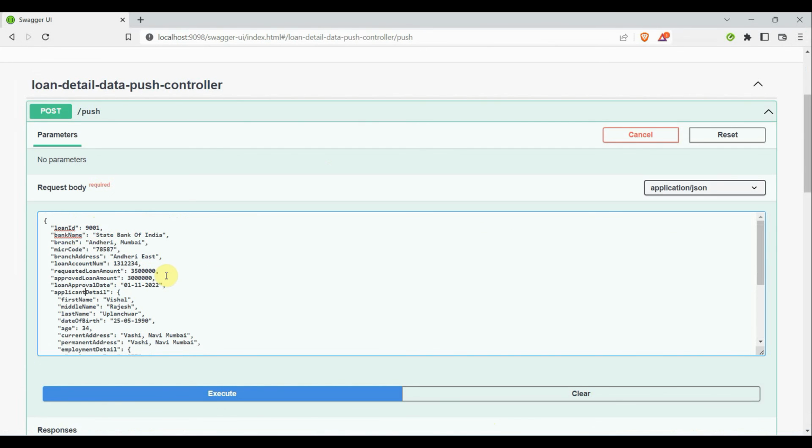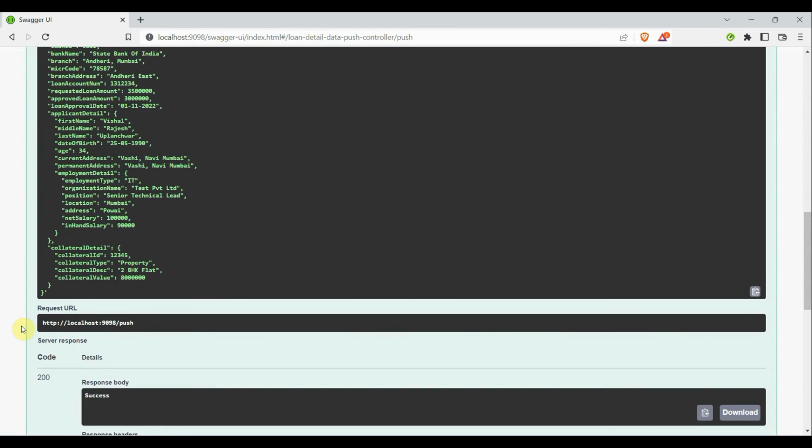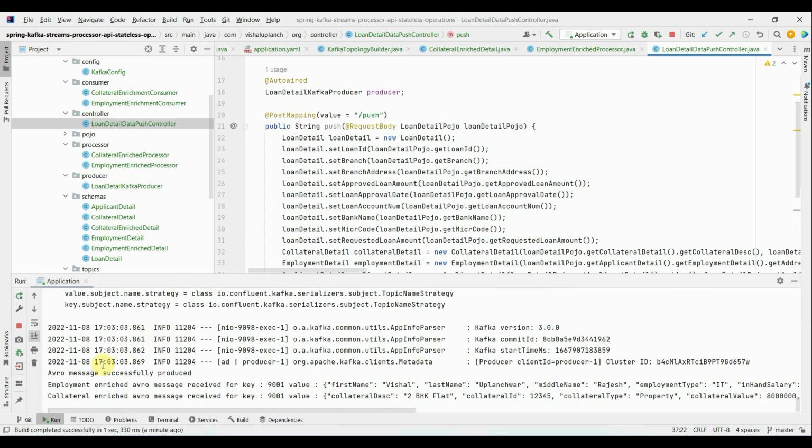When I push this event to my source topic, the streaming will trigger and enrich the data for collateral and employment, and eventually my consumer will pick it up and print it onto the screen, so we can ensure that our streaming is working. I'll click on execute. This is successful, that means the message is produced. Here you see the Avro message is successfully produced, and at the same time I got messages from the consumer saying employment enrich Avro message received, and again collateral enrich Avro message is received.